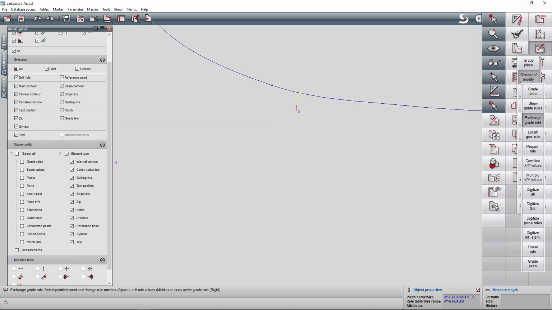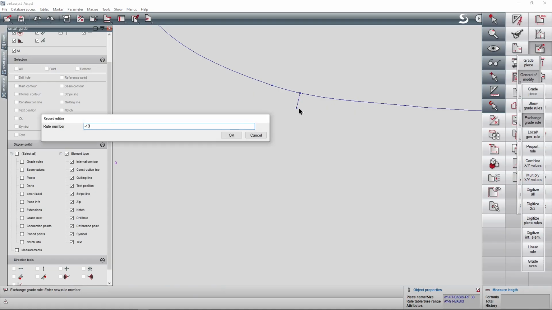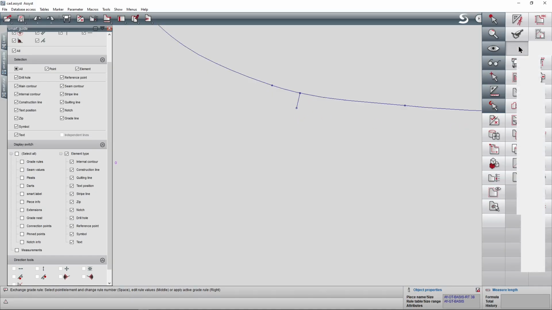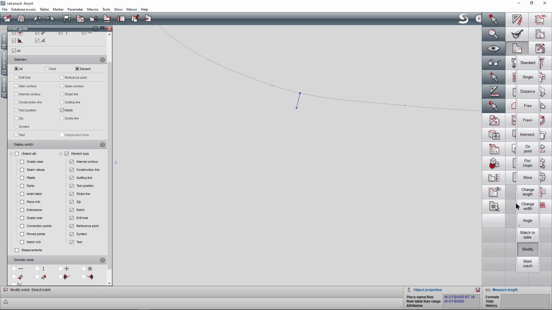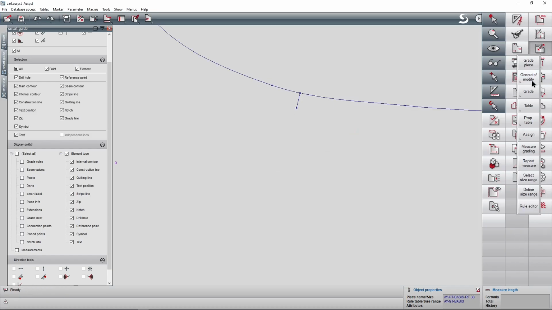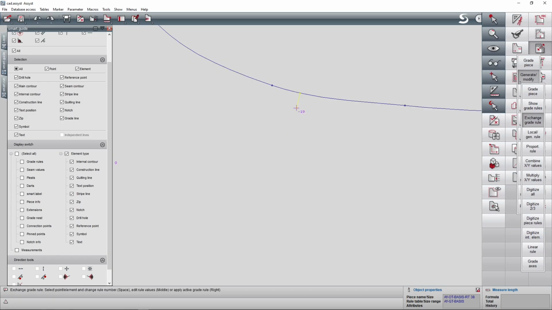If I would give my grade rule to the data point like this, it might look correct, but the information does not go to the notch. So if I check it, you can see that there is still no grade rule applied to the notch because it's mandatory that the grade rule is applied to the line of the notch. Like this.